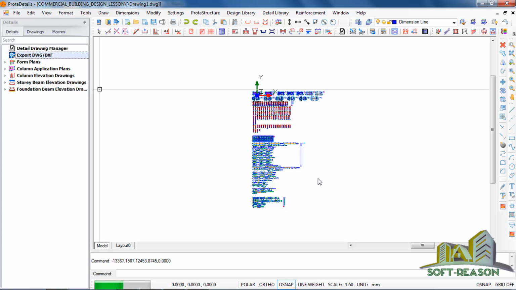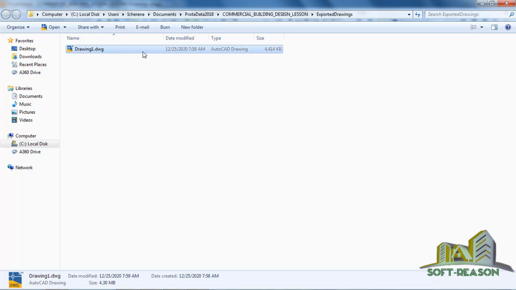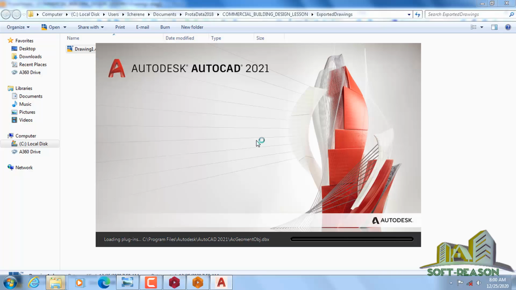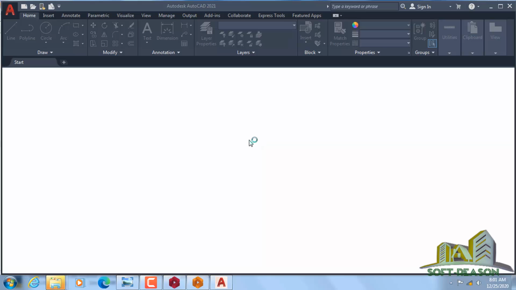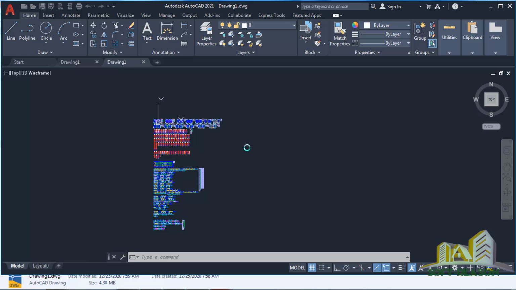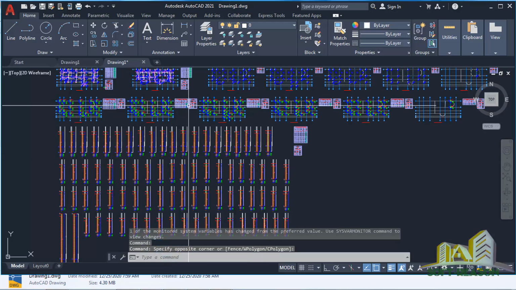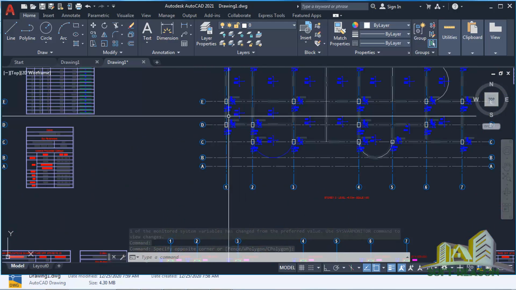After it finishes loading, it has transferred to the folder where the drawing is located. So you just click on it, and then you can launch your AutoCAD, so as to view those drawings in AutoCAD for further editing. Alright, so these are the drawings in AutoCAD now. With this you can now edit your drawings and print them.